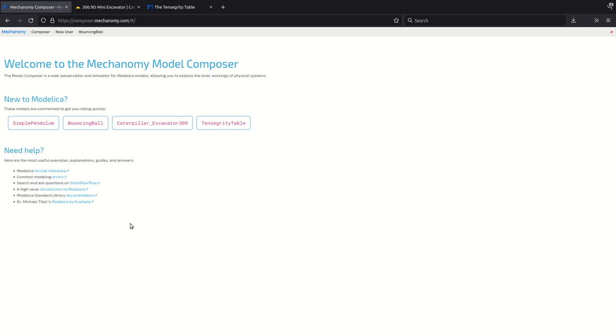Welcome to this quick tour through Mechanomy's Model Composer. This was written about 3 years ago and made it to about alpha level status, but it provides a quick introduction for engineers to the idea and power of the Modelica modeling language and how you can use Modelica to model real physical systems.